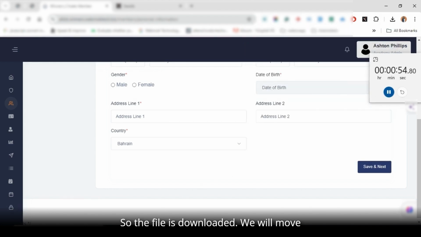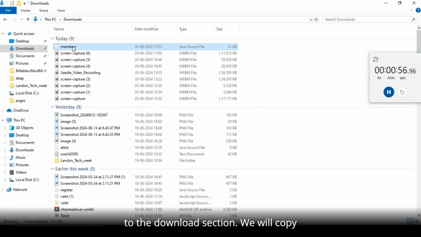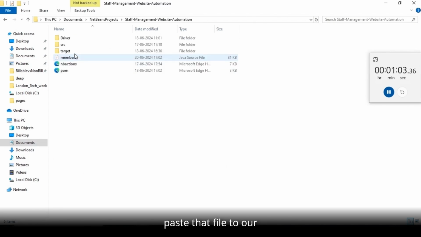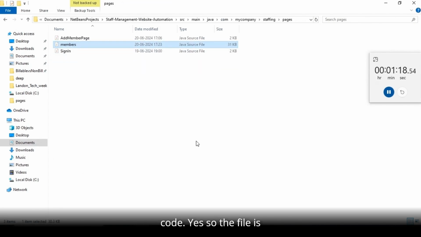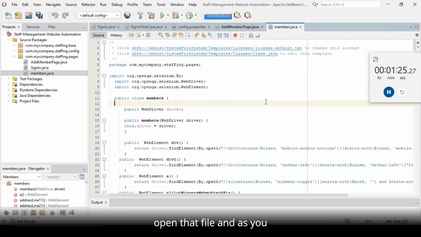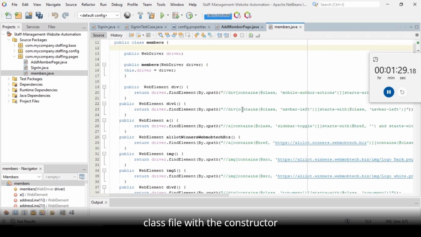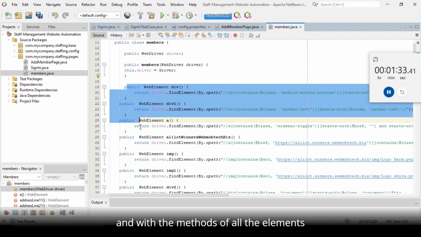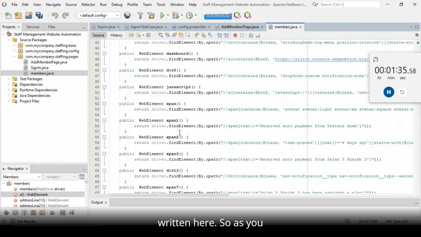So the file is downloaded. We will move to the download section, copy that file, and paste it into our code. Yes, the file is pasted there, and I'll open it. As you can see, Xeedle has generated the class file with the constructor and with the methods of all the elements written here.